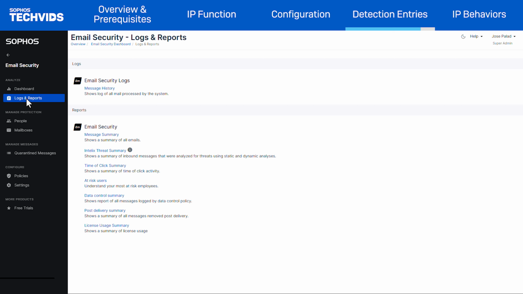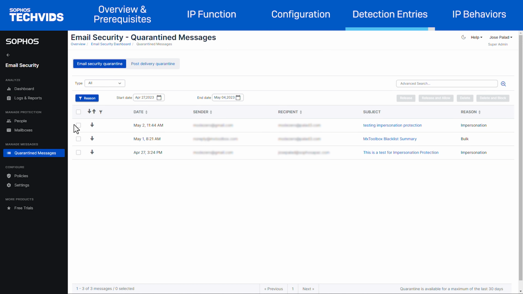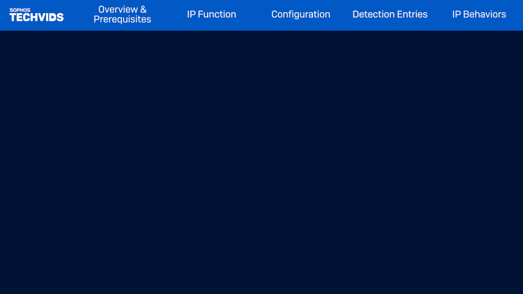Finally, if you've set the impersonation policy action to quarantine, you'll see the emails in the Quarantined Messages page. This is similar to Message History. However, you can take different actions on these messages to release and allow, delete, or delete and block them. Now, I'll cover some of the behaviors of impersonation protection that may help with expectations and troubleshooting.